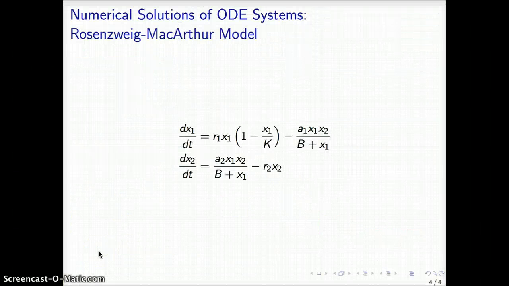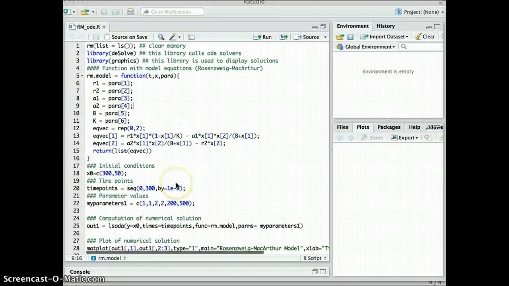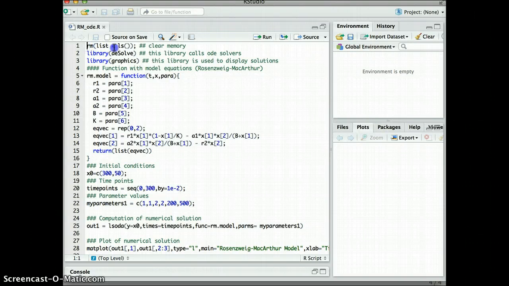Here's another example of a system of ODEs with also two equations, but this example has a lot more parameters: R1, K, A1, B, A2, and R2. So let's take a look at how we compute a numerical solution for this. This is a script that is used to compute numerical solutions of these equations, called the Rosenzweig-MacArthur equations. Okay, the top of the script is exactly the same we had before. We're invoking use of those packages.